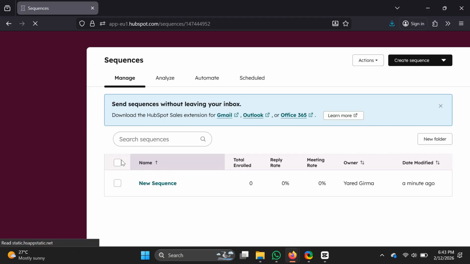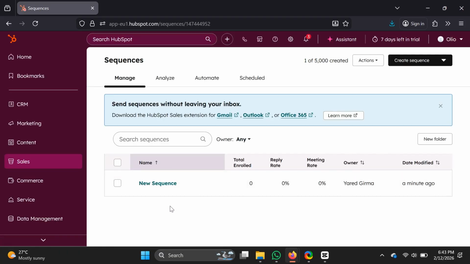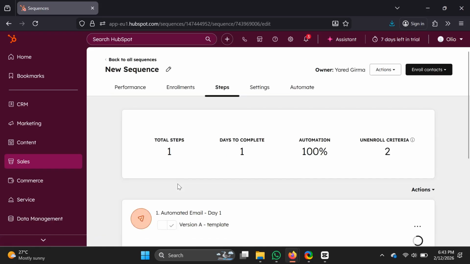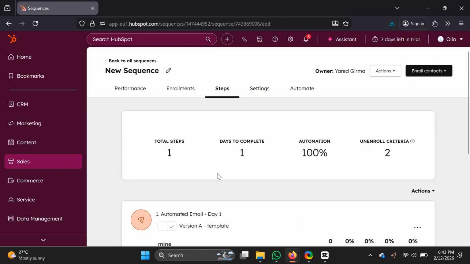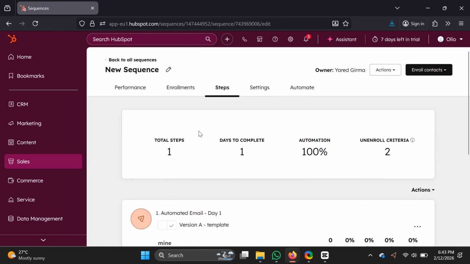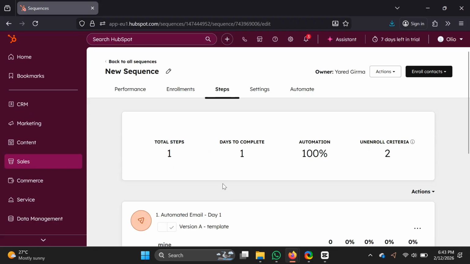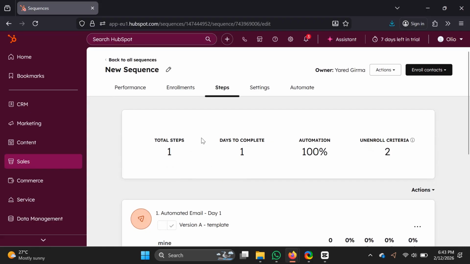On this page, just select and edit the sequence that you want to use. Click on Edit for the specific call or email sequence. Once inside, you will see the sequence steps including automated emails, task reminders, follow-up delays, personalization tokens, meeting links, and timing settings that help structure your outreach process effectively.